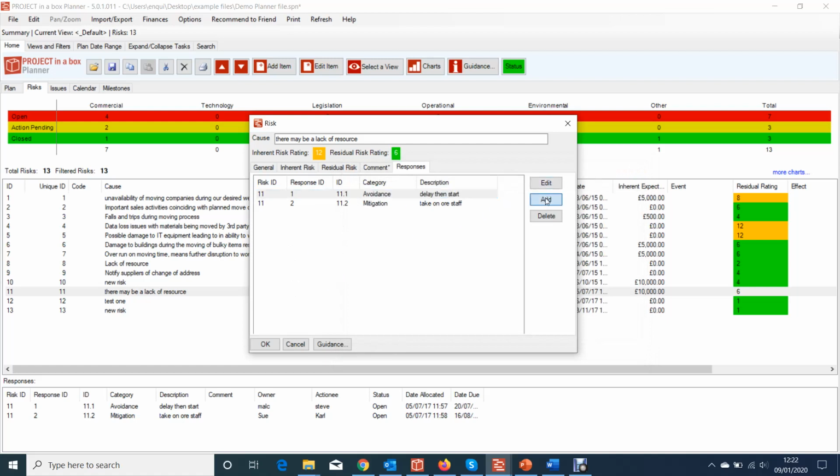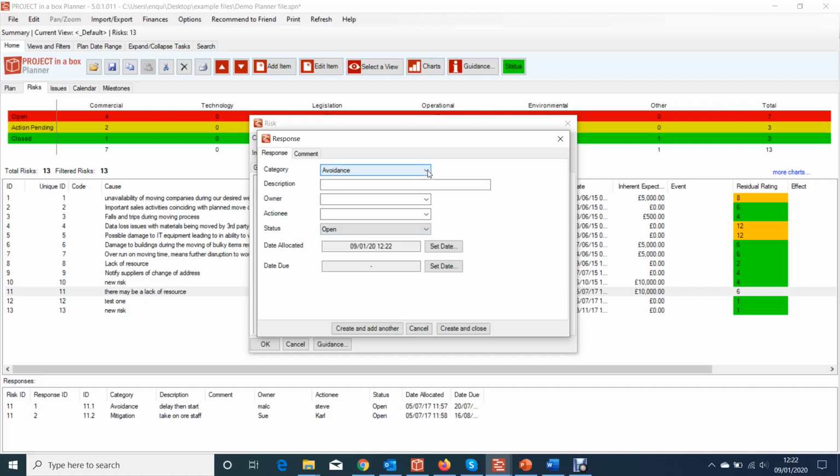So if I were to add a new one to here, obviously I get my new form coming up, and I can say this is what we will do. And I can identify the owner, so that's going to be me, and I'm going to get somebody else to work on it. It's going to be Neil, and it's going to stay open. I can give it a due date, like I say, if we want to do that, or I can just set it like that and start working on it.